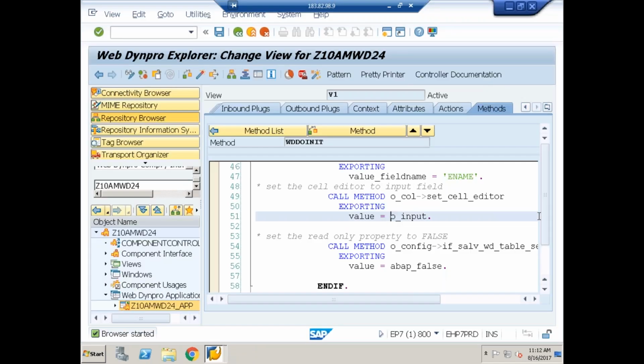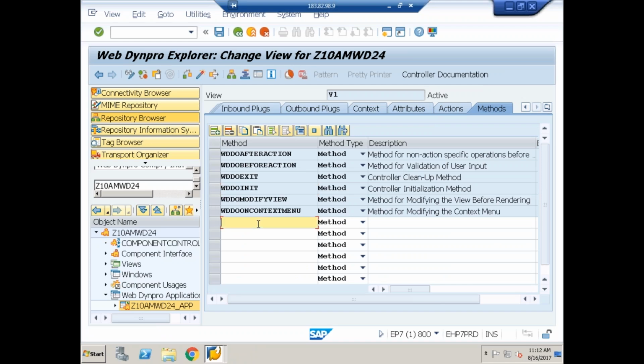So what you have to do is handle the event. In the same view, go to the Methods tab. Here I'll give some name, and underscore on cell action. What is the method type here? Event handler. Okay, so description.